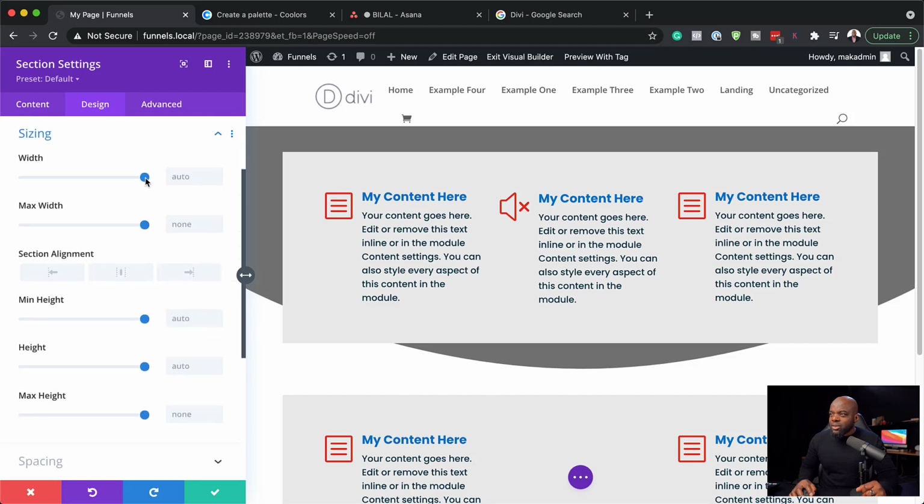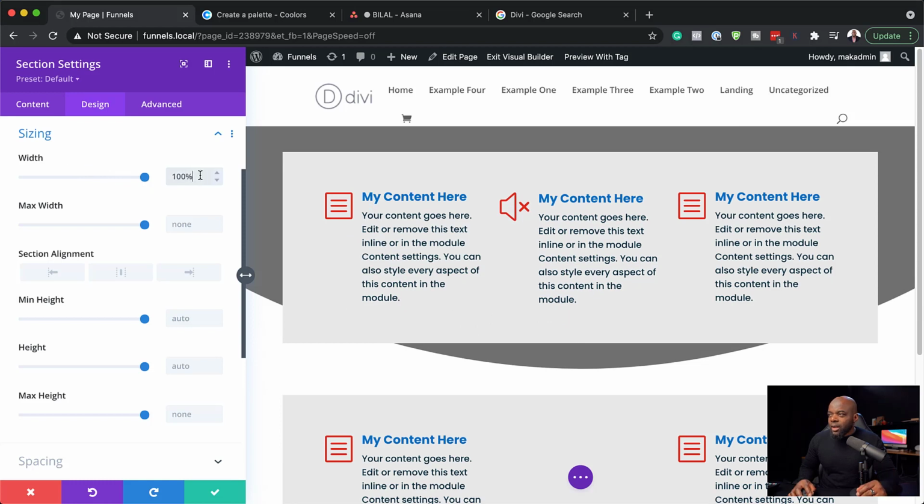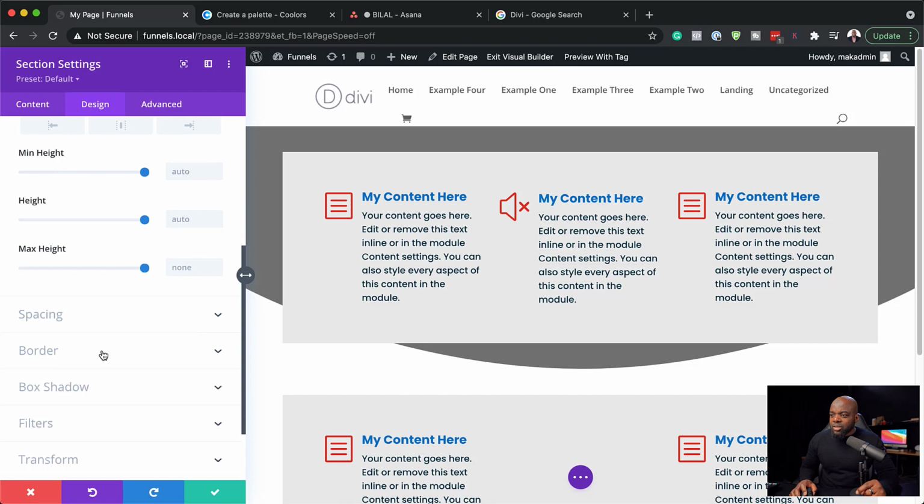Next, we also have sizing. So I can also play around with the sizes of my section. So let's leave this on auto. And we also have minimum height, maximum height, and so on.